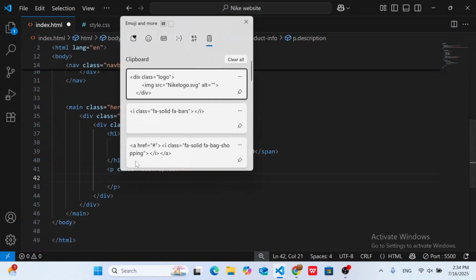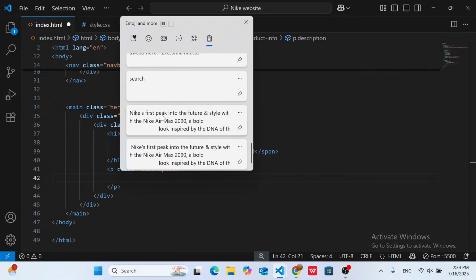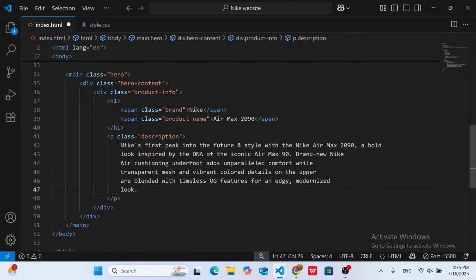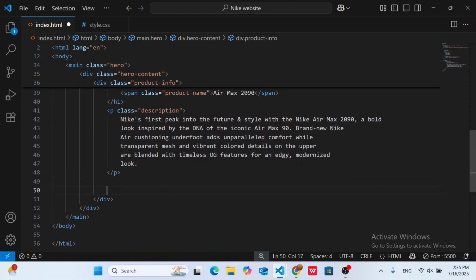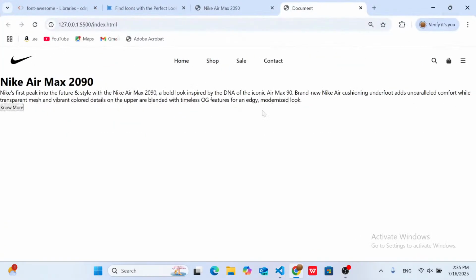I already have the text copy in the clipboard here, so that we will not be wasting our time. So this is the text we'll be using. I just generated text for it. So this is what we have. Then after the paragraph, we will be having the call to action button. The content will be no more. Now this is what we have so far. Now we are done with the left section.